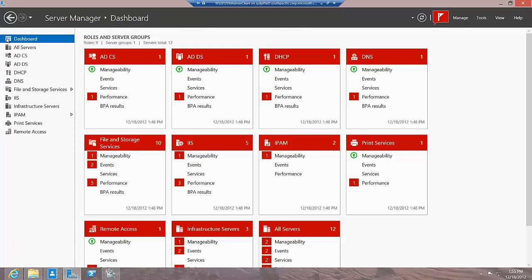So Server Manager is really a way for you to get a snapshot of what you've got going on in your environment. It allows you to manage multiple servers, whether they're hosted on-premise or in the cloud. And it also allows you to take direct action for issues that are currently going on in your environment.